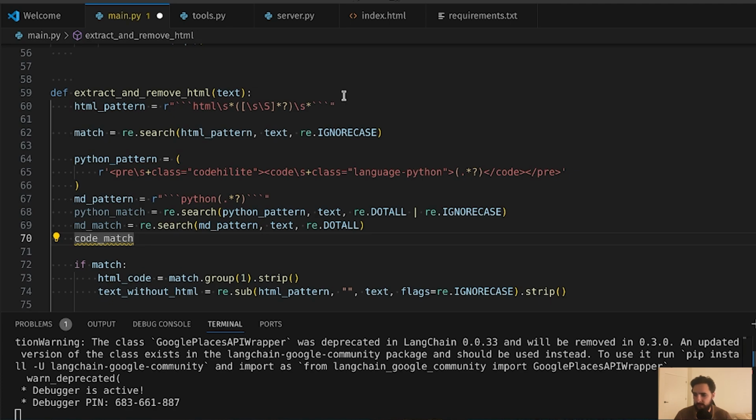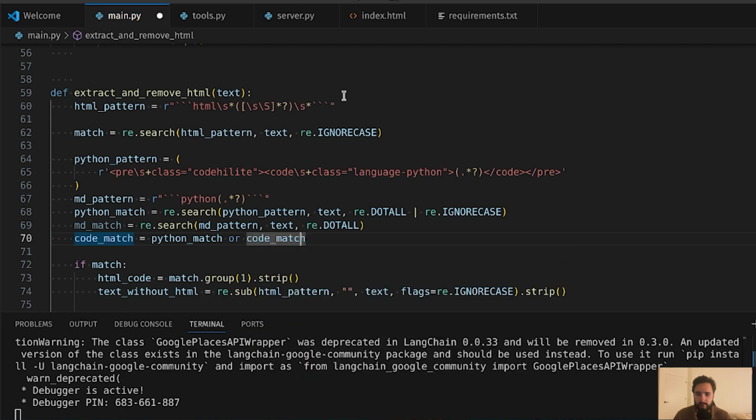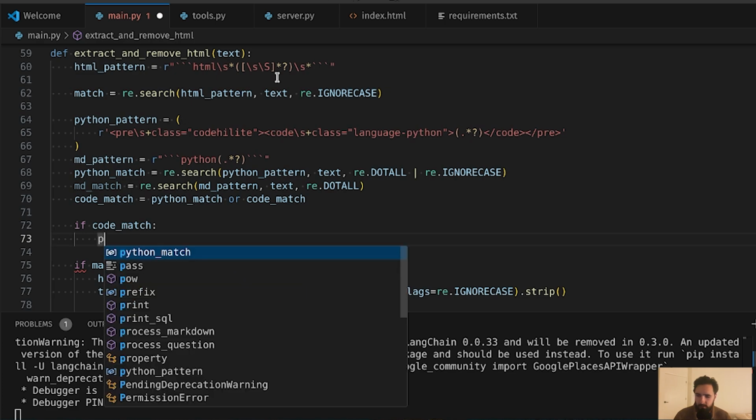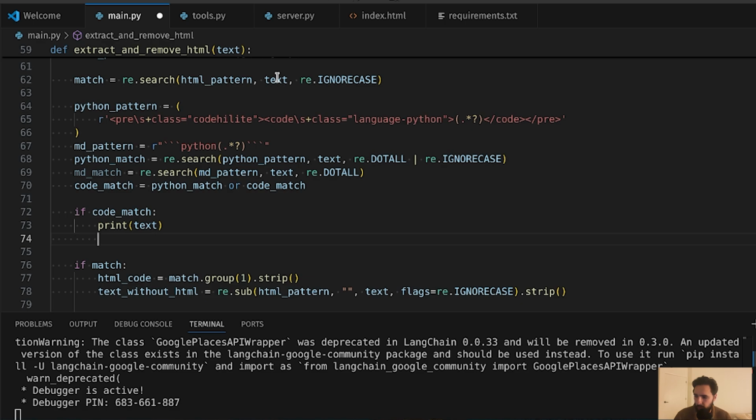At least when I was developing this application, I had to use both. So we're going to check either of these, whatever match it was. We'll wrap it in an if statement. I like printing it as well, just so I can see what Python commands are being executed.